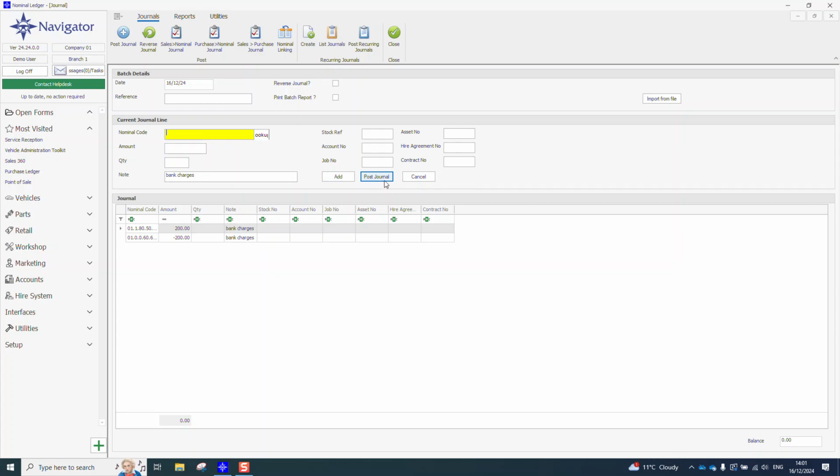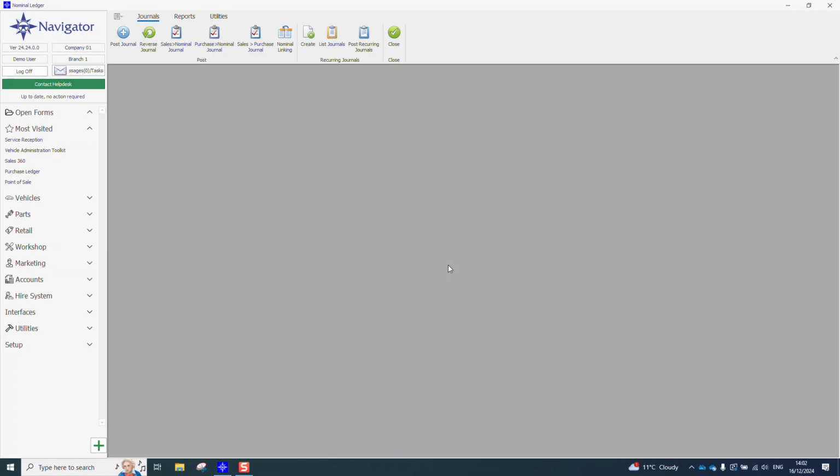So I'm going to process this journal by pressing post journal. The system will give me a batch reference. It's important to note that down. Like so. Pressing OK just clears the screen.